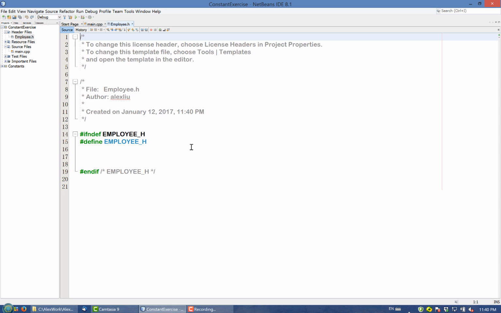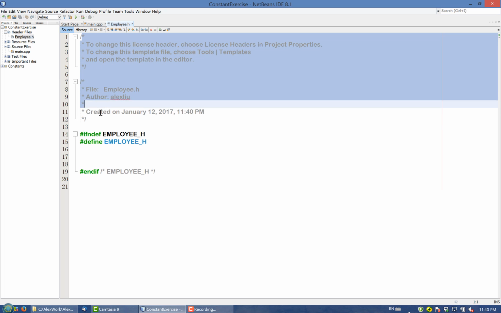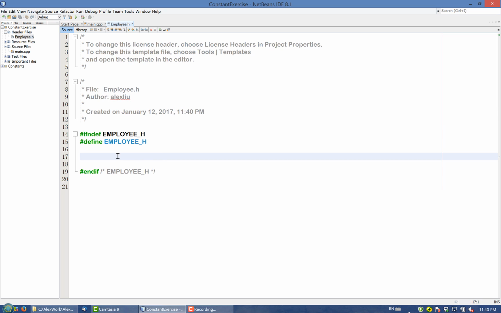Alright, so here the NetBeans IDE will automatically generate a comment block, and also automatically generate the block of #ifndef, #define, and #endif. So you should write class Employee.